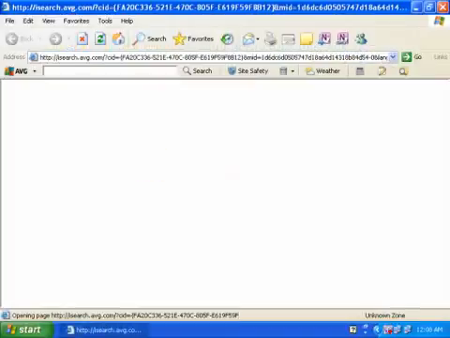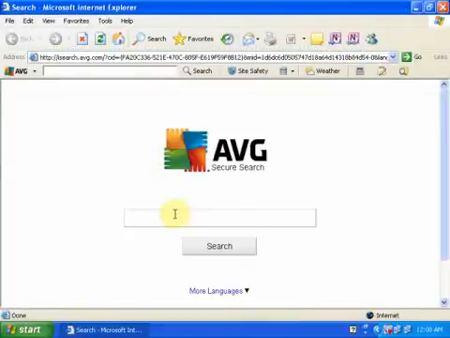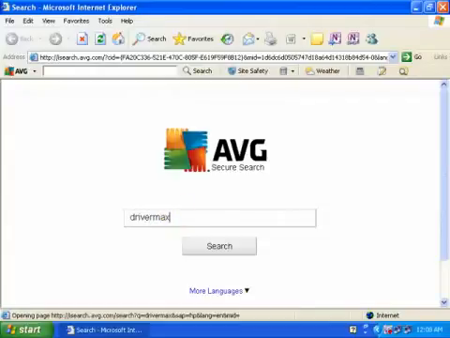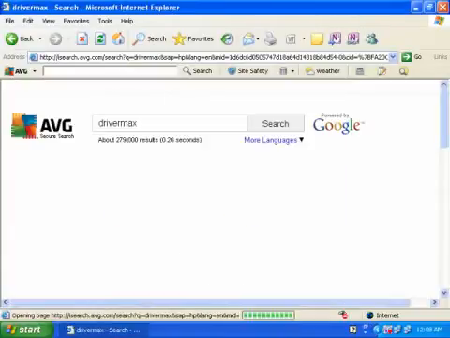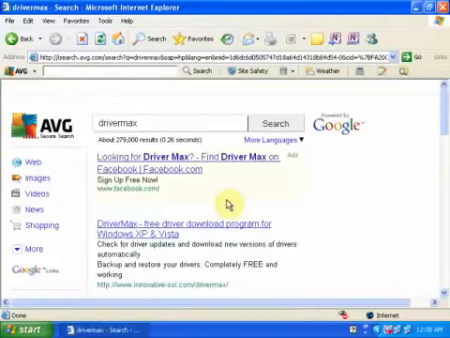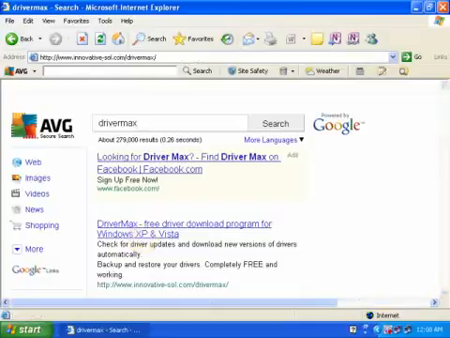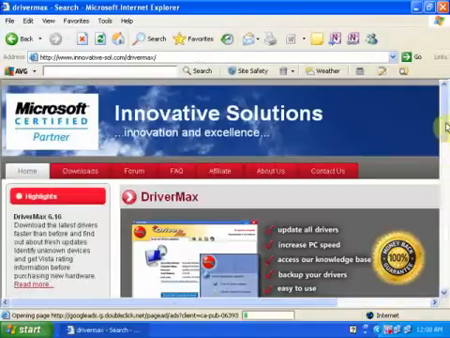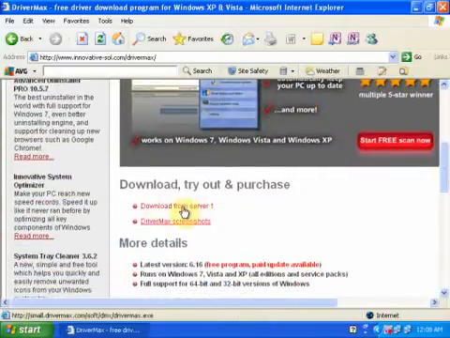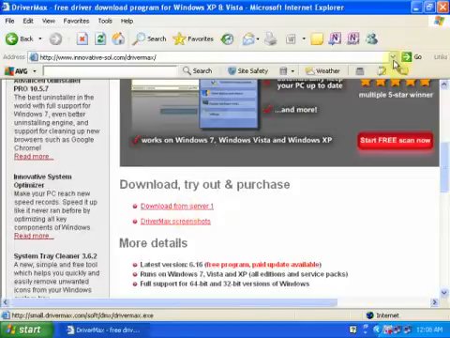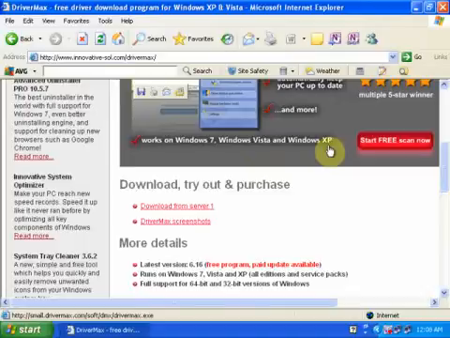Just open Internet Explorer and type Driver Max. You can download it from the internet. Here is a link you can download from here. It works on Windows 7, Windows Vista and Windows XP.